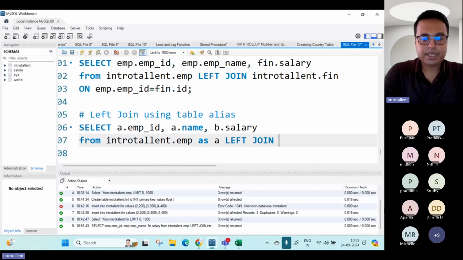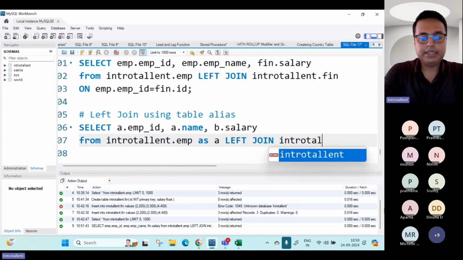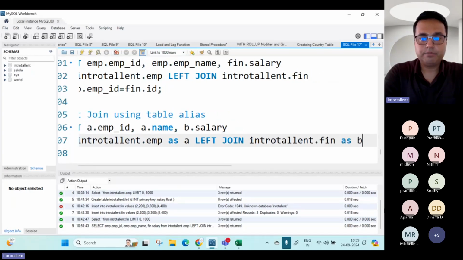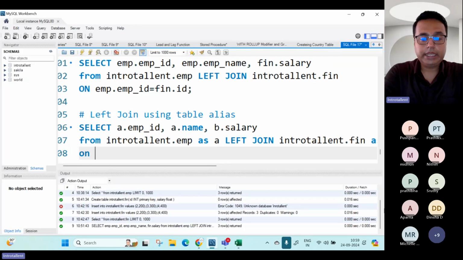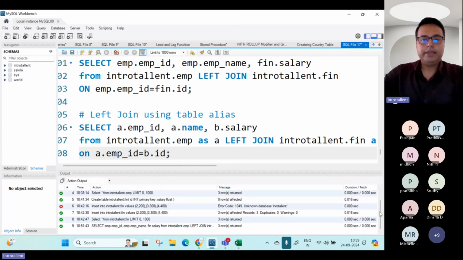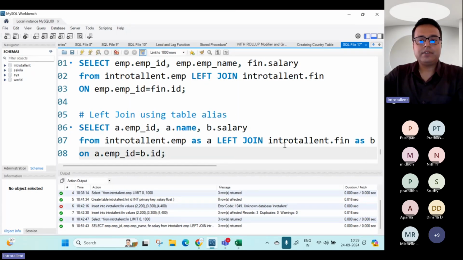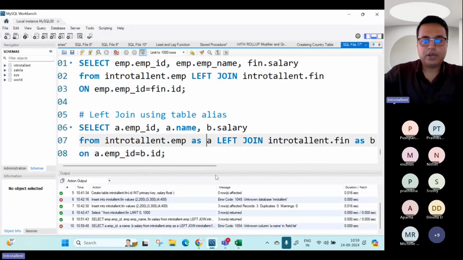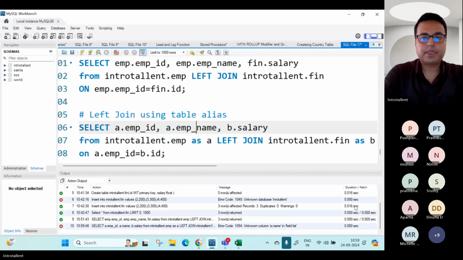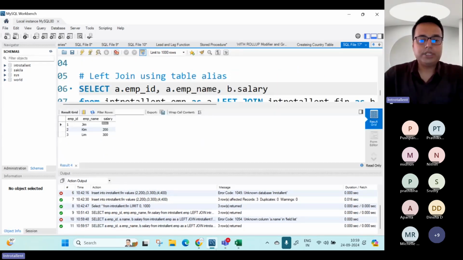Left join Introtallent.fin as B on A.EMP_ID is equal to B.ID. Everything is the same, just that instead of the table name, I have used A and B. And when we run this, the output will be the same. It should be A.EMP_NAME, I've missed that. So you can see the output is the same.